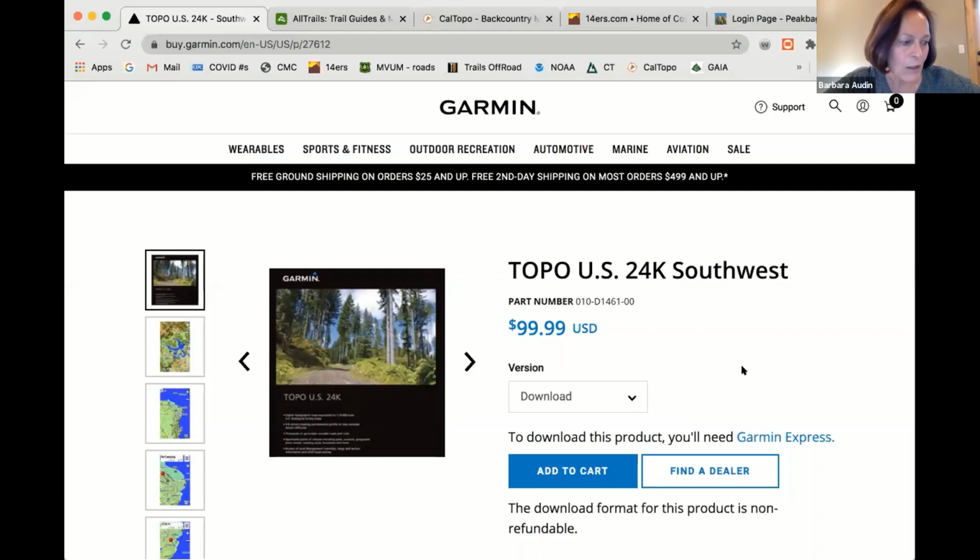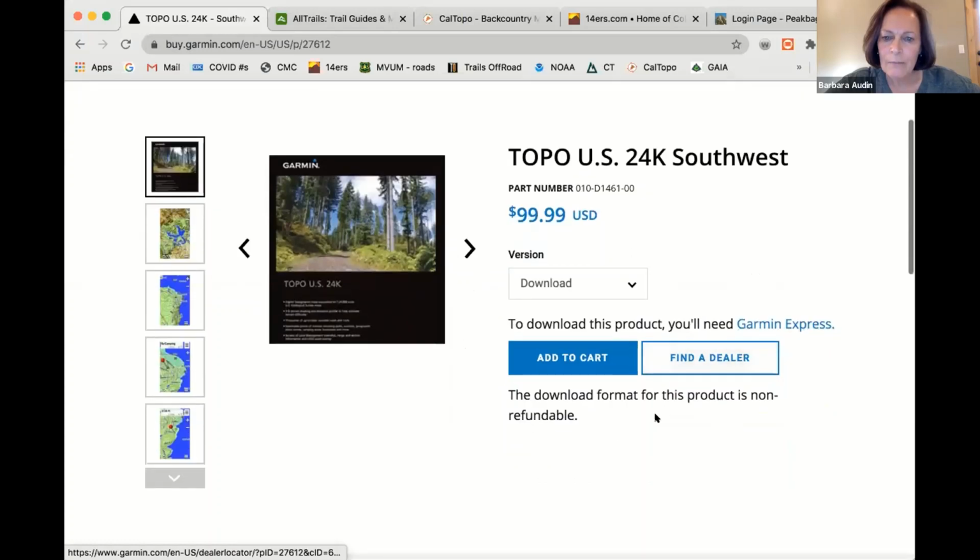So any user data goes to the internal memory, but any map download needs to go to a micro SD card. They cannot go to the internal memory. They have to go to a micro SD card. The only exception to that, as I mentioned earlier, is a pre-programmed device, and in that case, the map is on the internal memory. So the Garmin maps come in 2 formats.